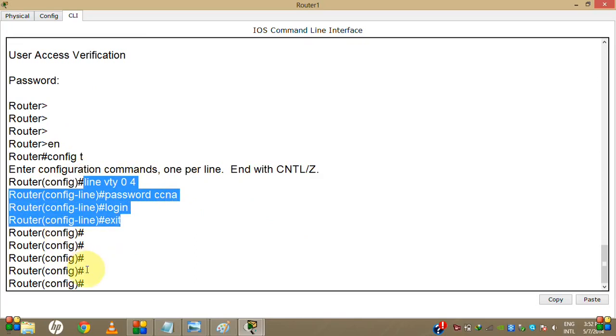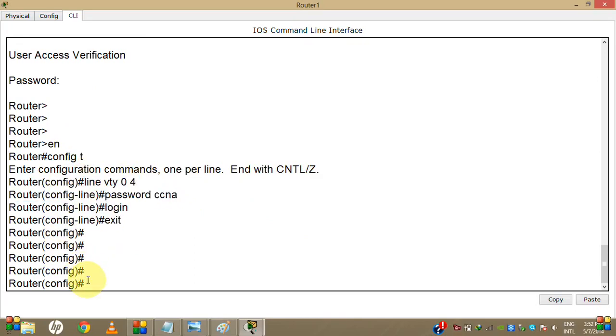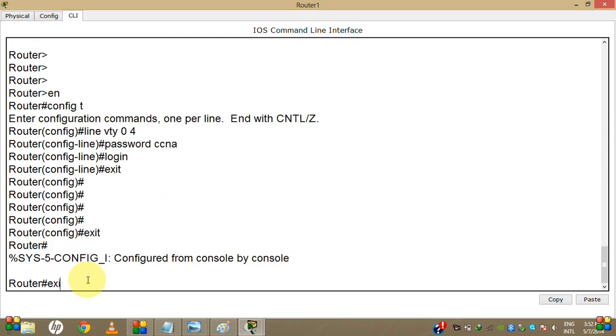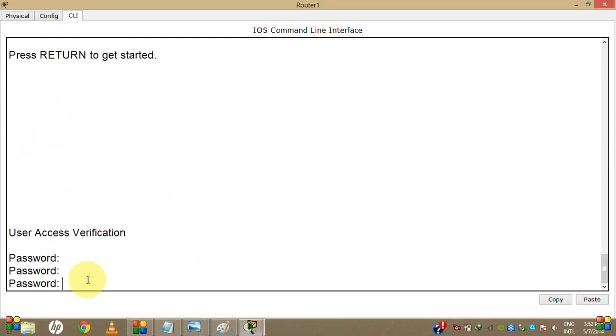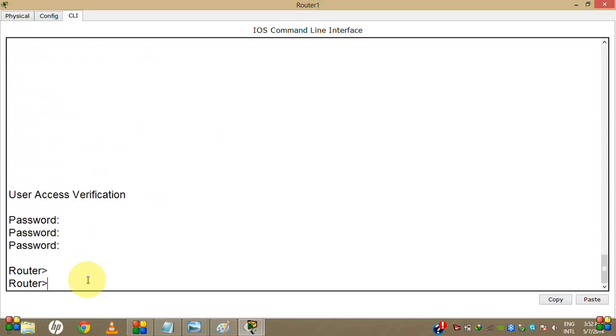Okay, now the next password is the password for the privilege mode. For the privilege mode, first of all I will configure the password for the enable mode. Enable is the user exec mode. First of all you can see that I have to write the console password CCNA, and I have to enter my enable mode.